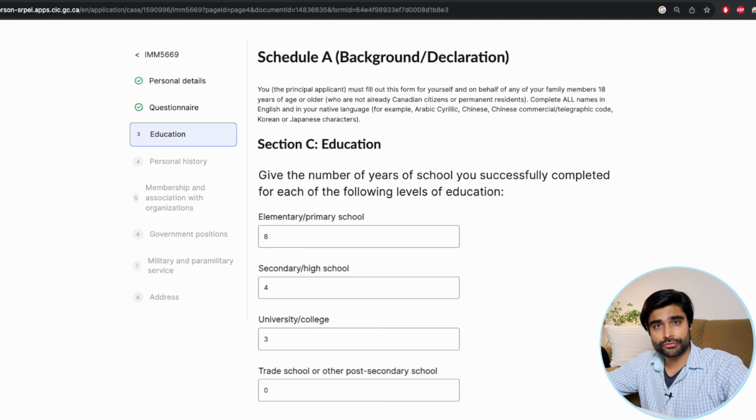Where my wife is from, India, it's usually 8 years of elementary school and then 4 years of secondary school. So basically 8 plus 4, 12 years of basic schooling. And then she did her 3 years of university degree, which was a bachelor's degree. She did not have any trade education, trade schooling, so she put 0 here. Again, you don't have to stick with a specific format, so go with whatever is the standard in your country for the elementary and secondary school.